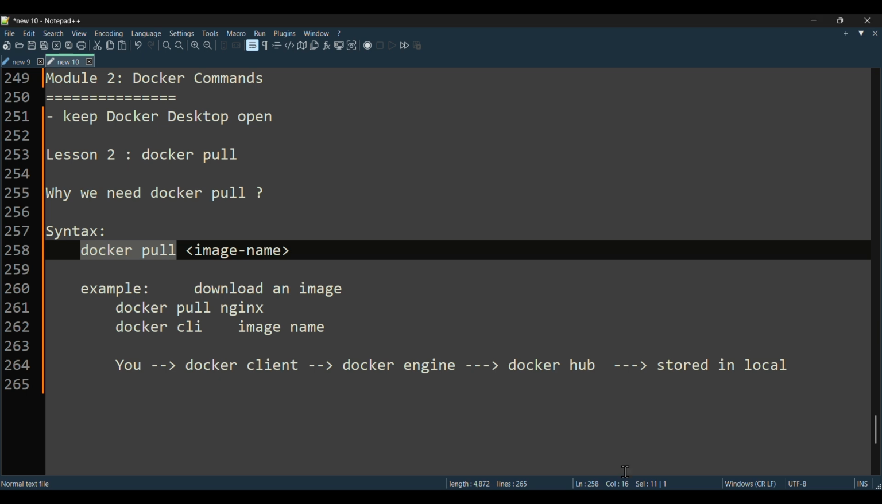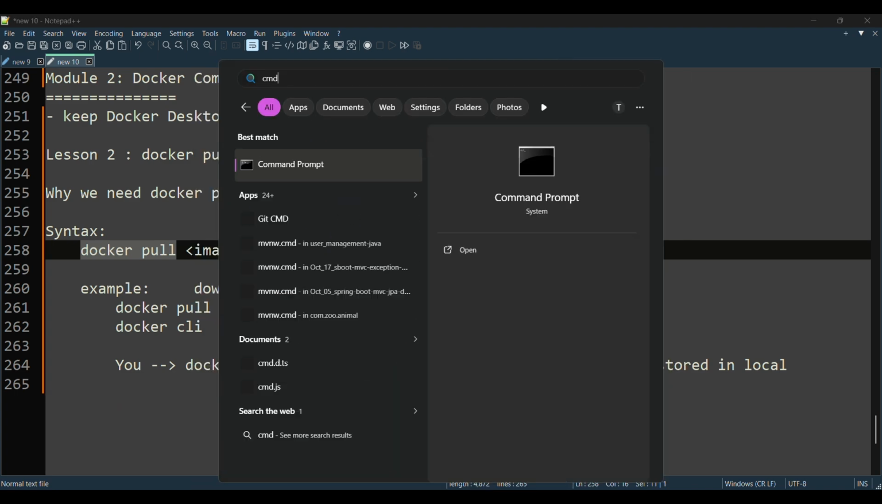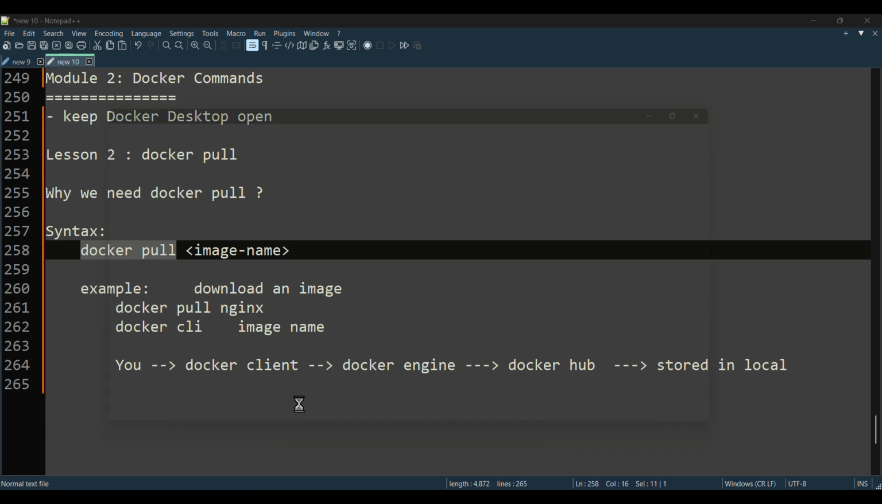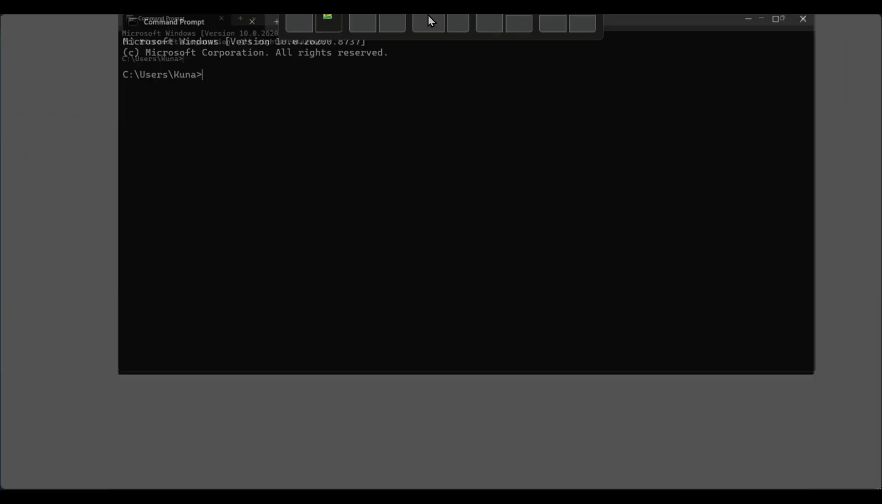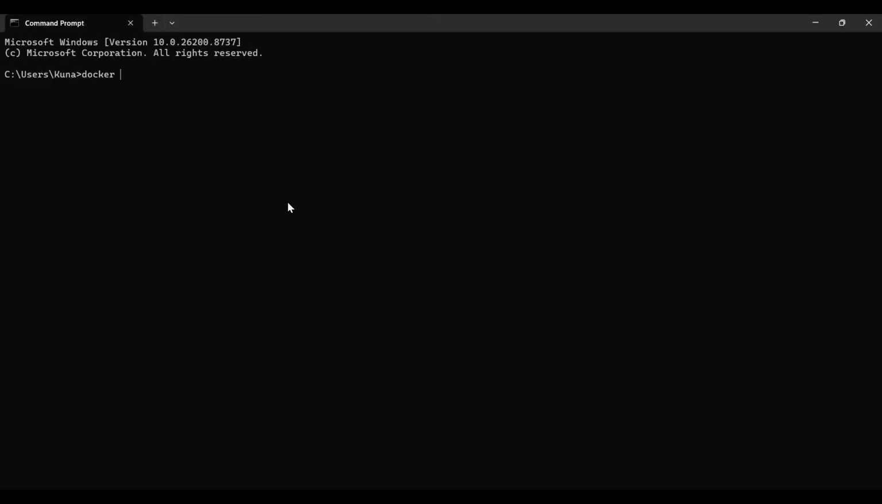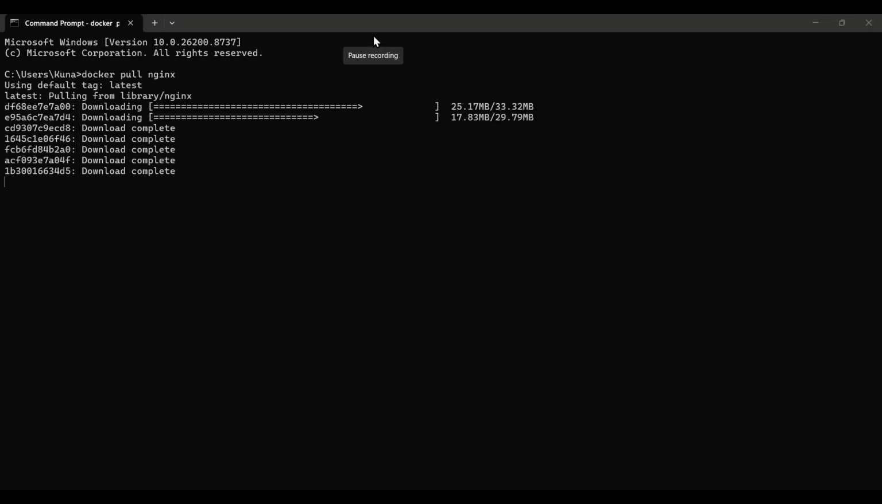Now we'll see the live demo. Open the command prompt, and here just write docker pull nginx. It will download. Let it download, then we'll start to understand what the lines are saying.